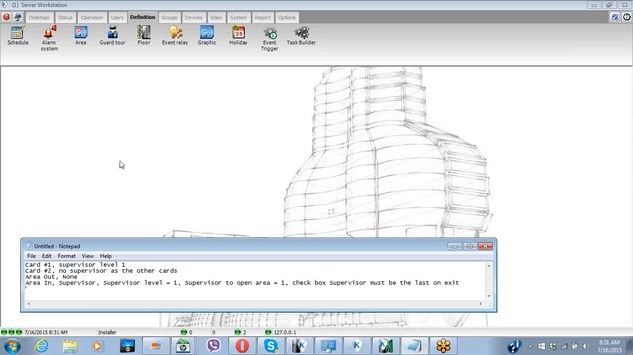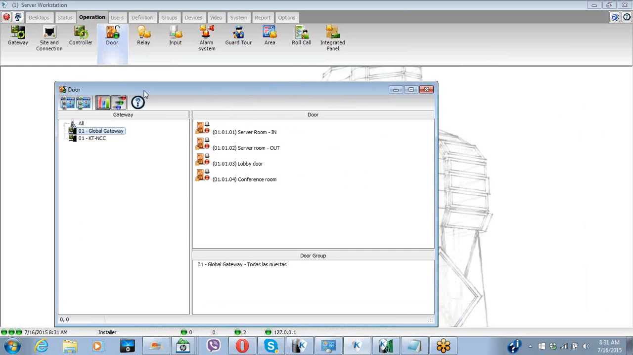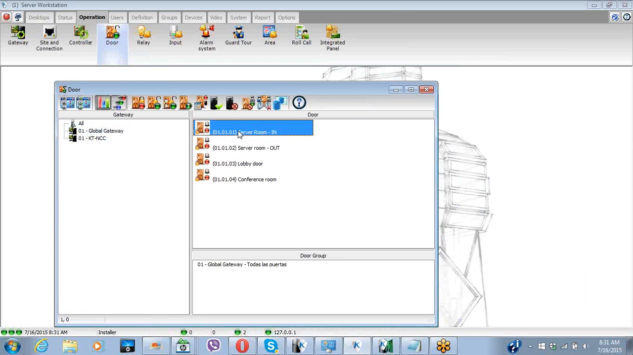Okay, so let's take a look at what we have. Operation door, I have a global system, and I have 4 doors. And the area I'm going to work on is the server room. Obviously, that's going to be the outside part of the server room and the inside part of the server room. I also have some other areas like lobby and conference room, but those are access doors.